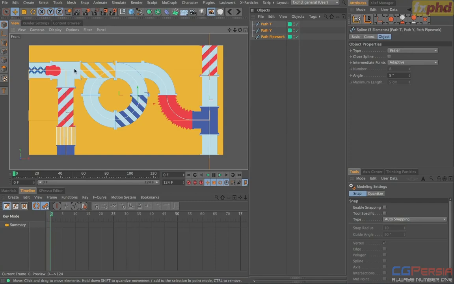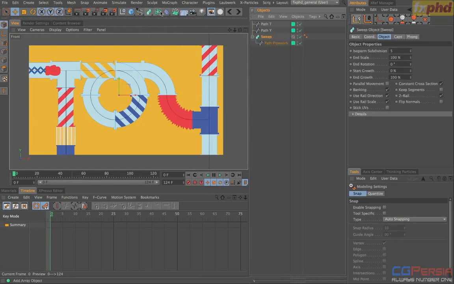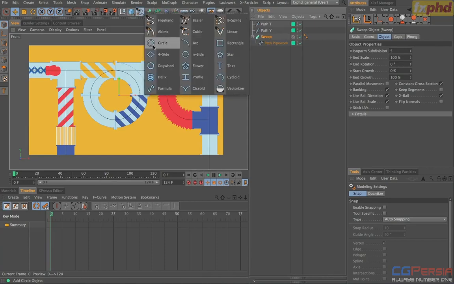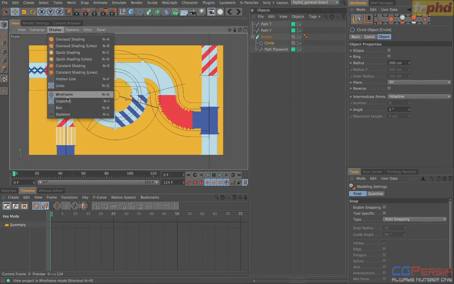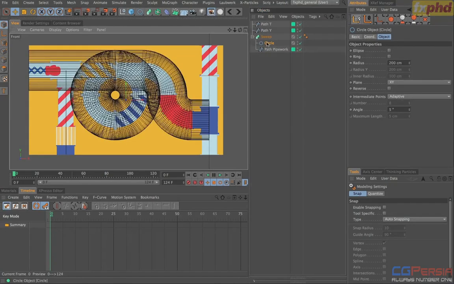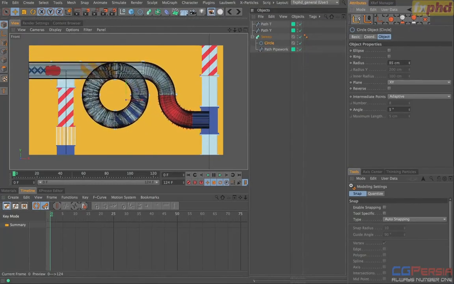So to do that, we're going to need to know the dimensions. So let's select this pipe pathwork, hold down the Alt key, and let's just first of all create a sweep, and then let's just drop a circle spline in there, and you can just hold Shift to do that. Okay, and now you can see the result, and if we just set this to wireframe, you can see that obviously that circle is too big. So let's scale this down, and I think somewhere around 80 looks pretty good.